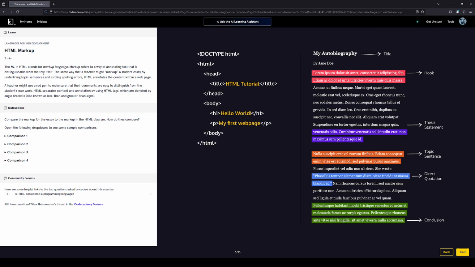All right, HTML markup. The ML in HTML stands for markup language. Markup refers to a way of annotating text that is distinguishable from the text itself, the same way that a teacher might mark up a student essay by underlining topic sentences and circling spelling errors. HTML annotates the content within a web page. A teacher might use a red pen to make sure that their comments are easy to distinguish from the student's own work. HTML separates content and annotation by using HTML tags, which are denoted by angle brackets, also known as less than and greater than signs.